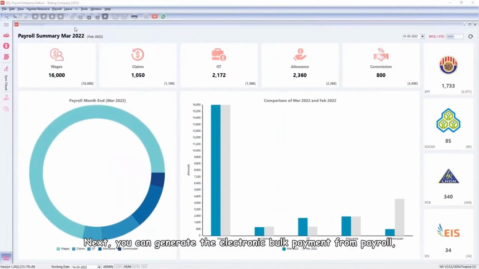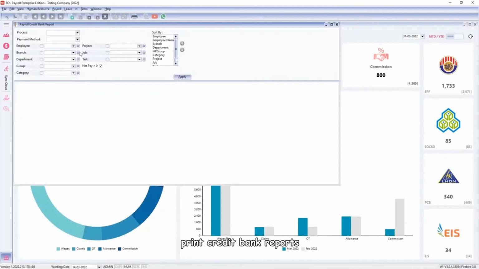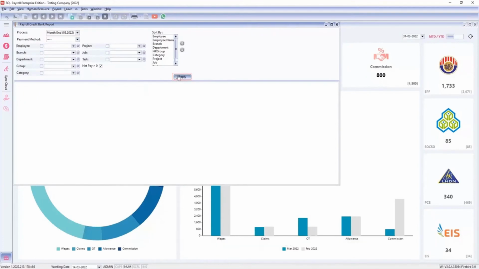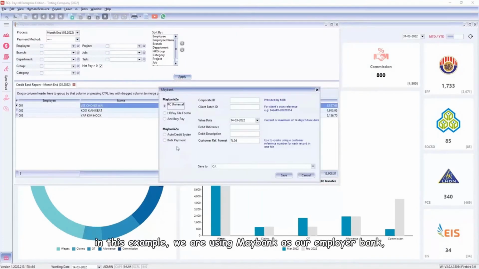Next, you can generate the electronic bulk payment from payroll. Print credit bank reports. Choose a payroll process. Payment method. And apply. Click on electronic credit transfer. In this example, we are using Maybank as our employer bank.